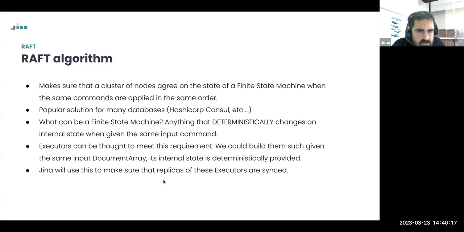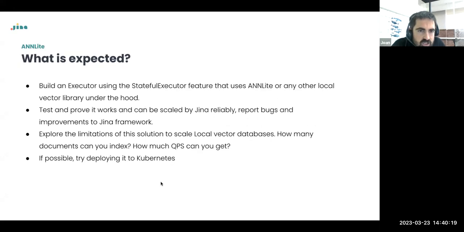And then next slide. So what is expected is to build an executor using ANN Lite or any other local vector library under the hood and make sure that it can be used by this new feature that we add. And the main issue is to test and prove it works and assess the scalability and the scale of data that can be handled in such solutions.